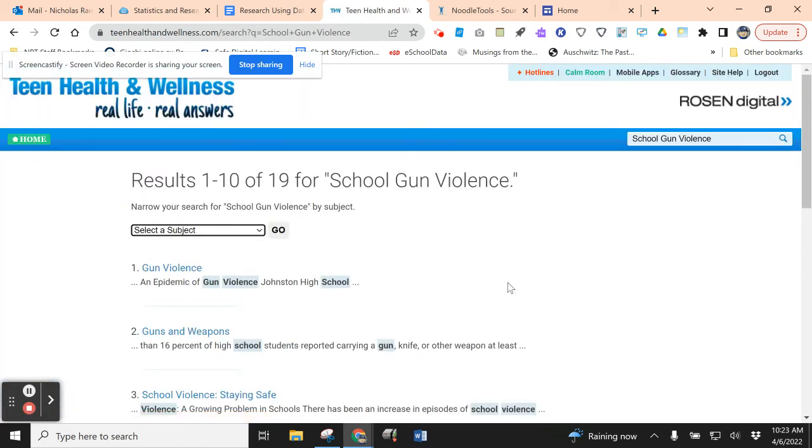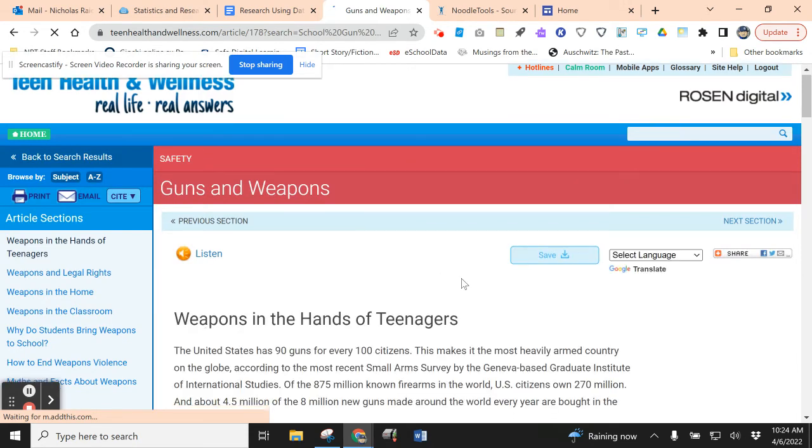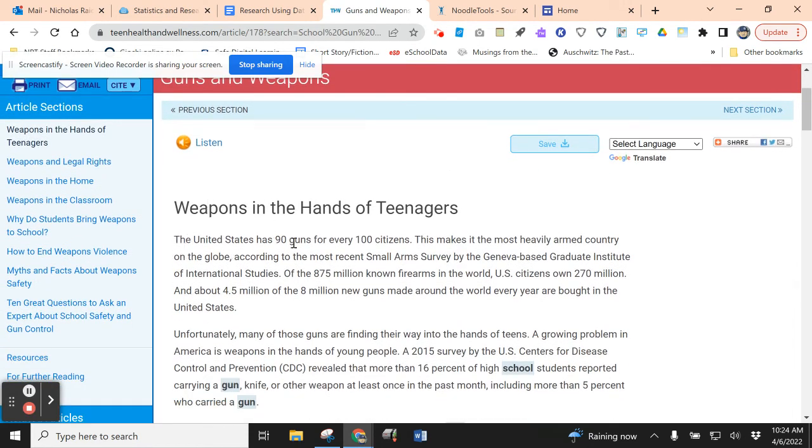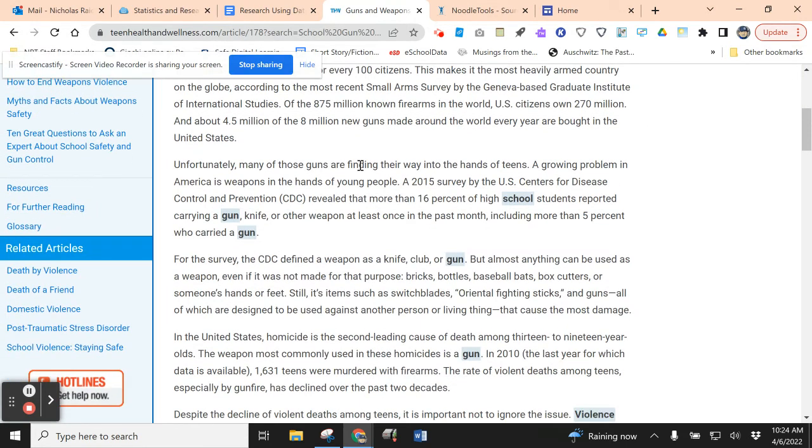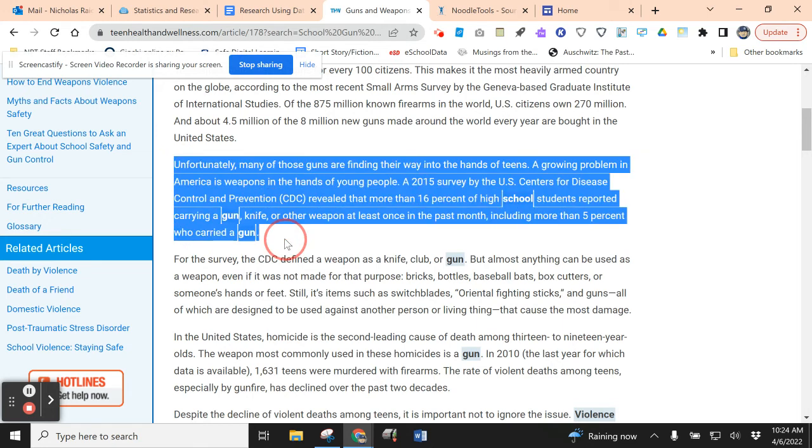And you get another article. But what I want you to do in each of the articles is I want you to get a quote, okay? So this was the one we used last time. The United States has 90 guns for every 100 citizens. This makes it most heavily armed country on the globe, according to the most recent small arms survey, etc. So this is good data and statistics, okay? And this gives you specific information on guns finding their way into the hands of teens. So let's say this is the information you want to use. And you can use whatever you want, just a good piece of statistic that you learn something from, okay?